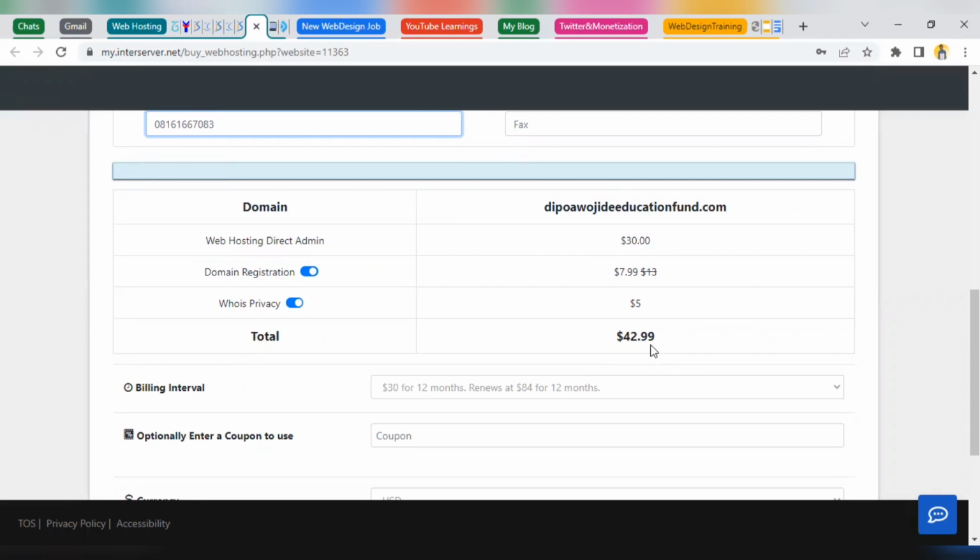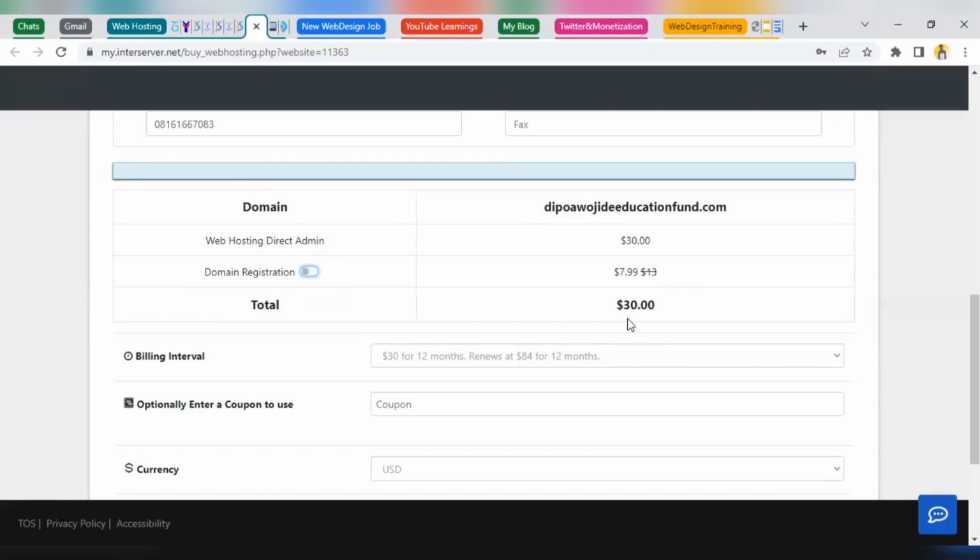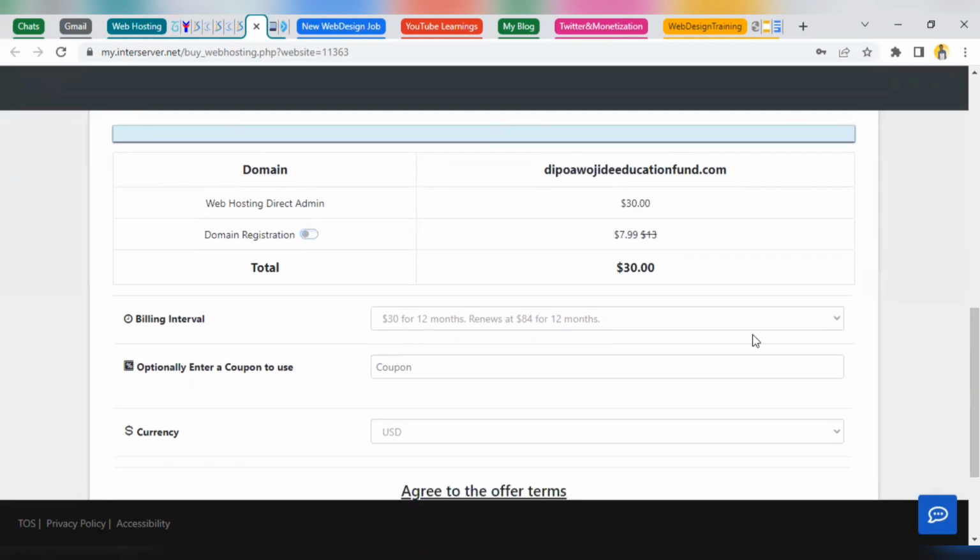All right, okay. But then look at something here, domain registration. So we don't want to do domain registration here. Why? Because we already have a domain that we bought from GoDaddy. So we don't need this extra layer. What we need to do is just toggle it off, and then we are back to $30. So instead of paying $42, we're back to paying $30, and it says billing.